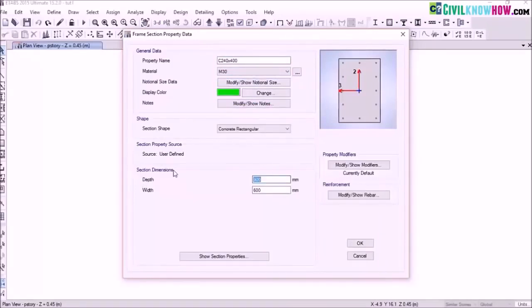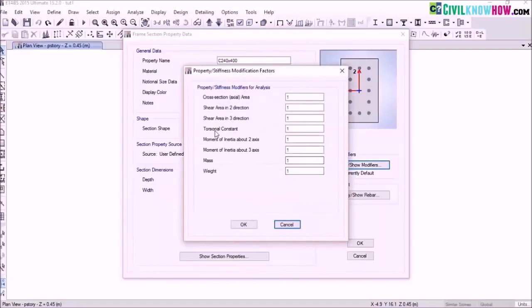And here we have to assign the section dimensions of the column. So my depth is 400 and the width of the column is 240 mm. And after assigning the dimensions, go to the property modifiers to modify a property. So here change the torsional constant from 1 to 0.01 and the moment of inertia along both axes from 1 to 0.7.